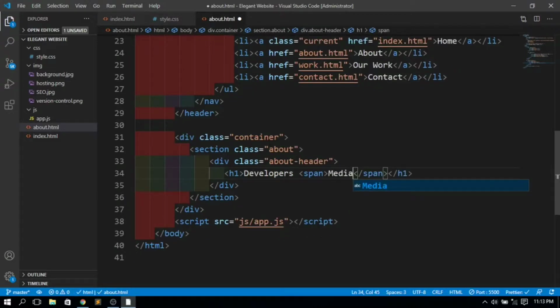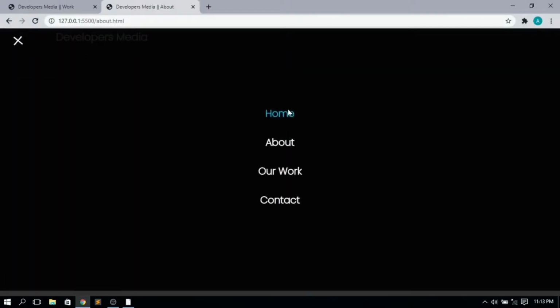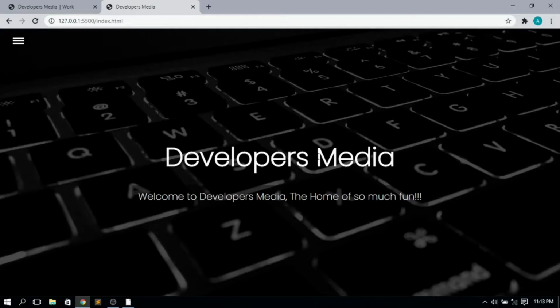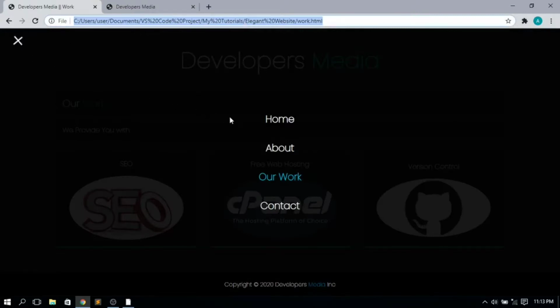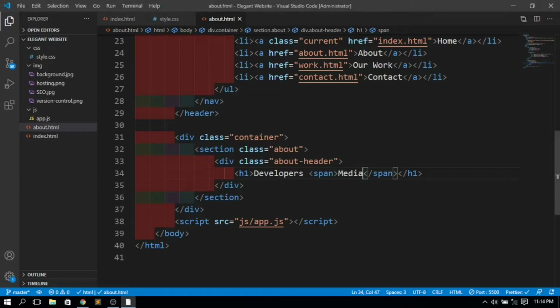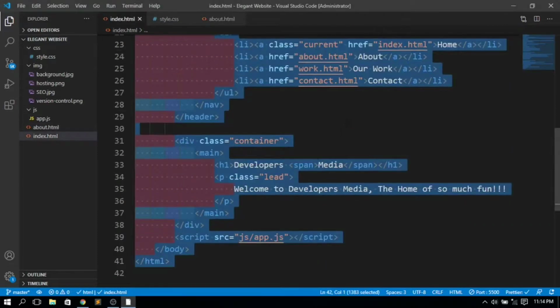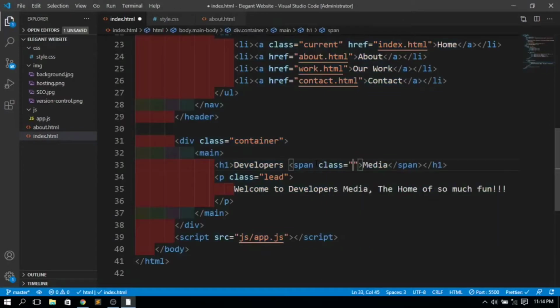Okay, that's one thing I also forgot. I don't know why I keep forgetting things. If I save this and go to our home page, it looks like this. We haven't changed the color to the blue color like this. So to do that is very simple. In our index page, sorry about this, guys, I just keep forgetting. In the span tag, I'll give it a class of primary-color and save.